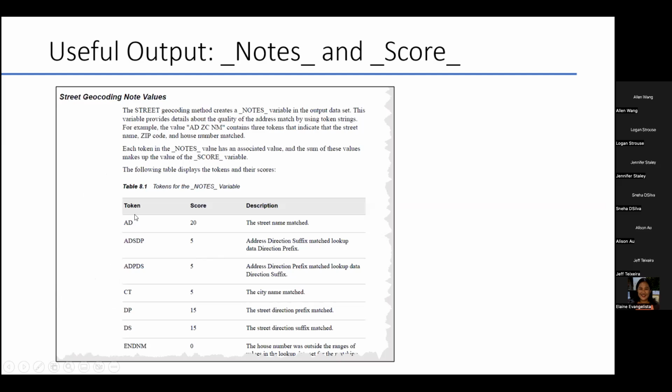So in terms of the notes, the notes are going to contain some of these tokens. It tells you a little bit about what it was able to match on. And then the score is going to be the sum of these tokens. So if it matched on the street name, it gets 20 points. If it matched on the city name, you get another 5, and so on and so forth. So that's what these tokens are and their relative values.